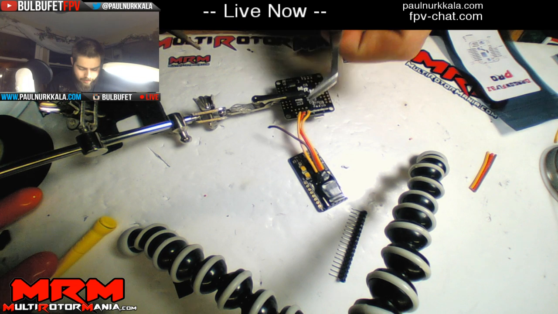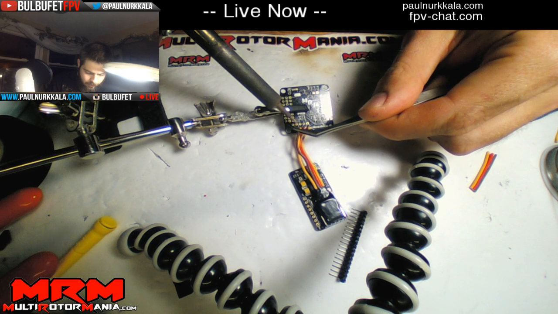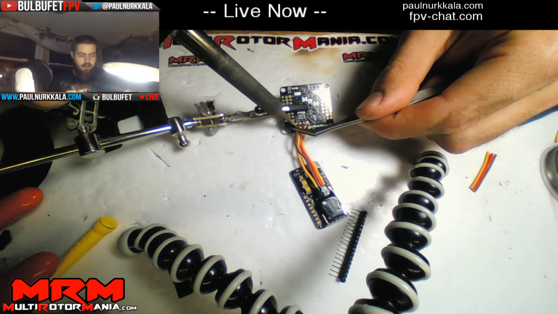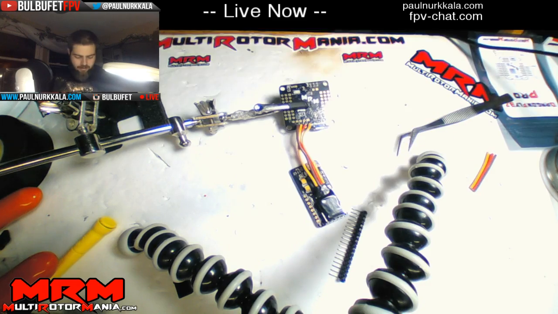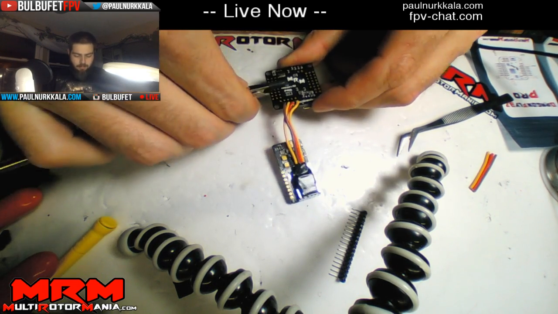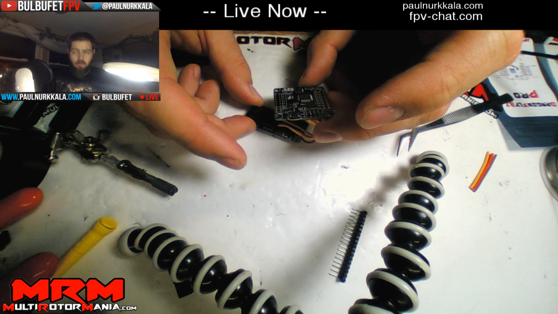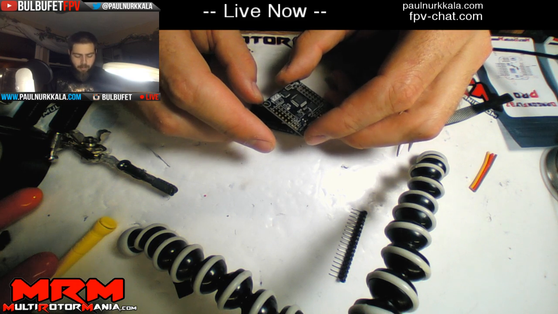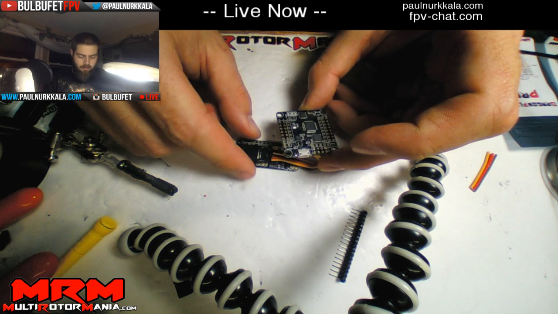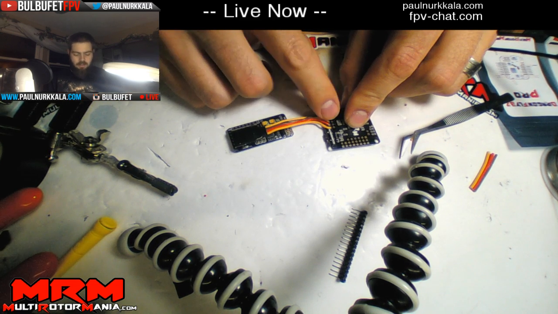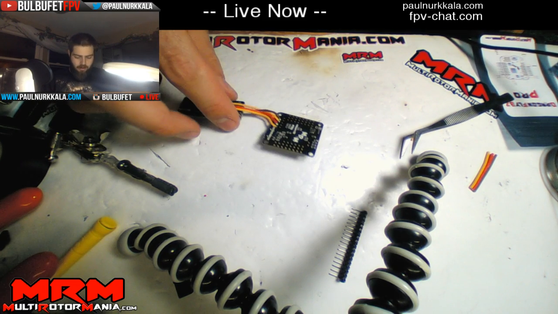And then RX to TX here. I think I actually said those backwards, but the point stands. Okay. So now that guy will be ready. The flight controller will power this with the 5 volts, and it will communicate with the other 2, TX and RX.